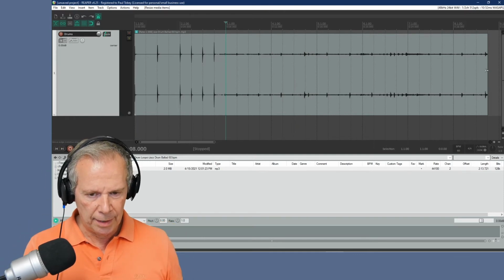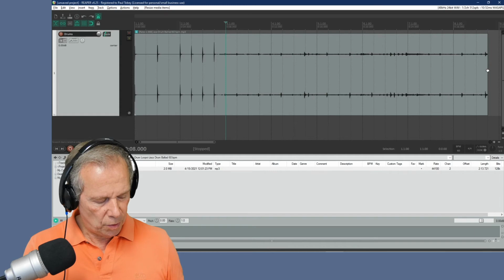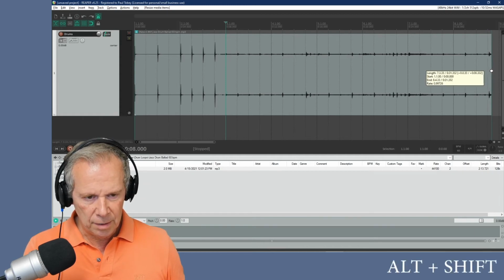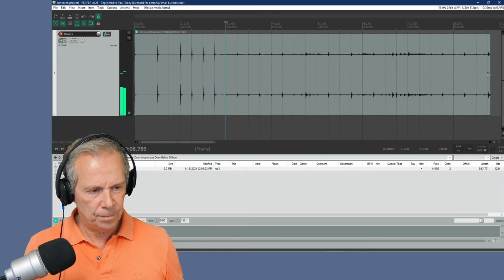So you want to grab this amount. Let's stretch this out a little bit to see if we can move it over. So hit Alt and then the Shift key to move it like that. And let's try that.